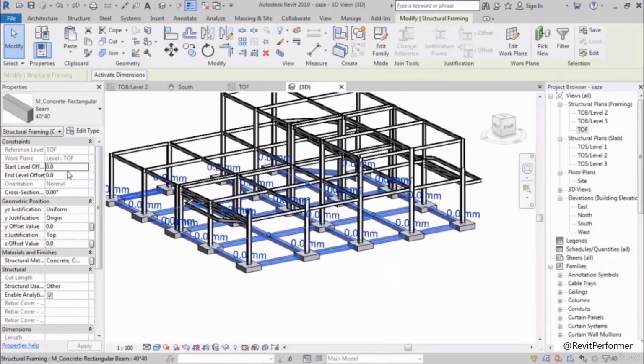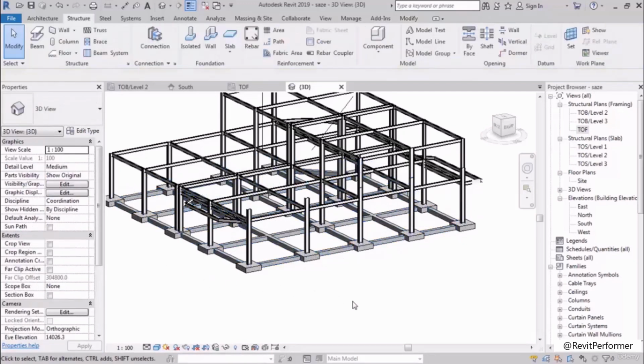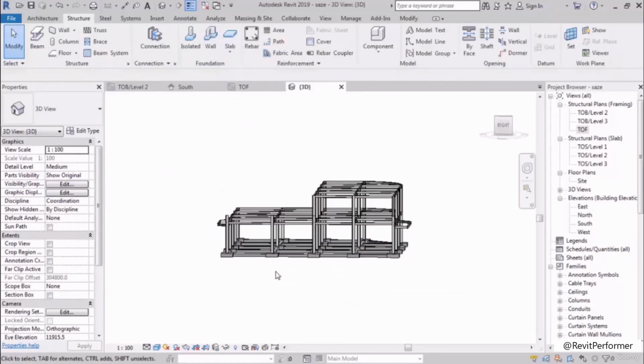After selecting it, we can type the start level offset. Don't move your mouse out, right? Go down and type the end level offset, and then move your mouse out. Right? Now all of them go down together at the same time.